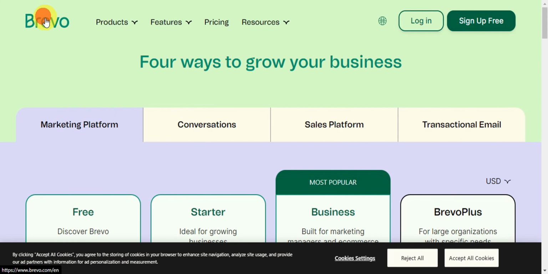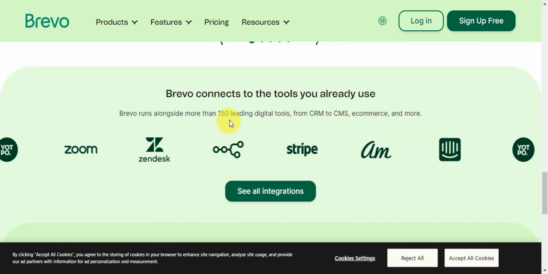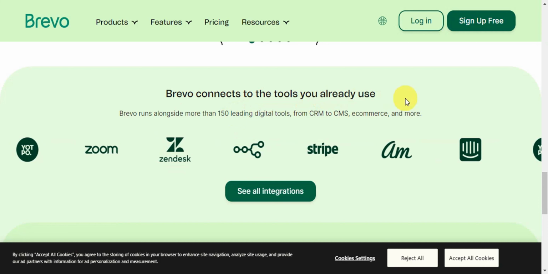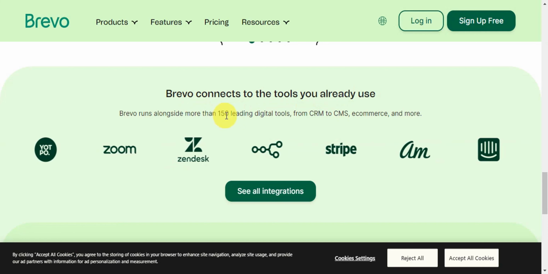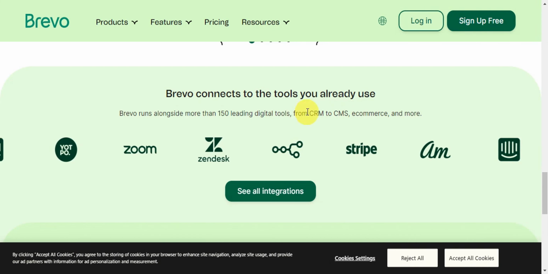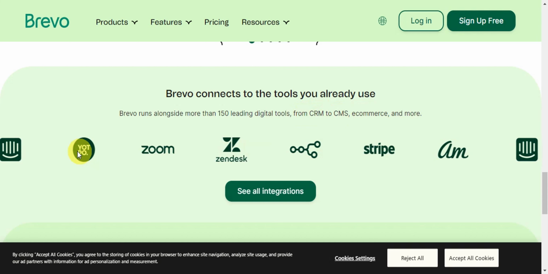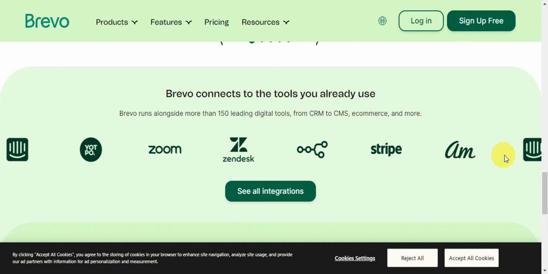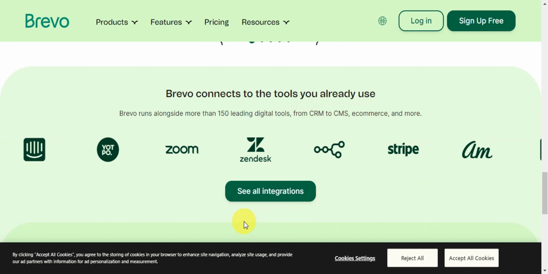Going back here, you can see Brevo also connects to the tools that you already use. They run alongside more than 150 leading tools, from CRM to CMS, e-commerce, and many more. These are the different integrations or tools that you could integrate using Brevo.